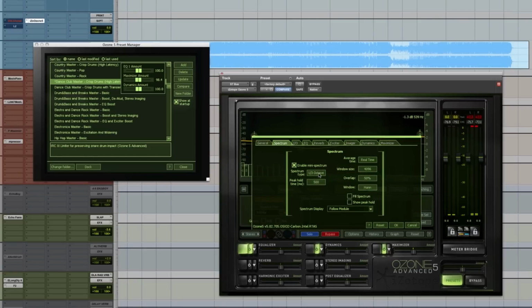So let's try a third octave view for the analyzer. I like this view.